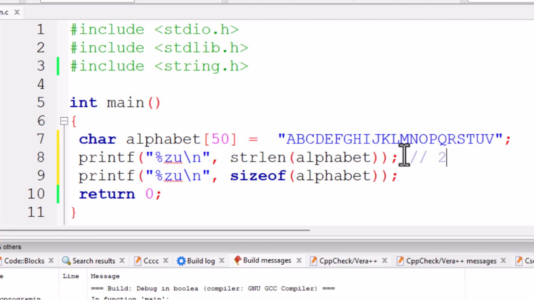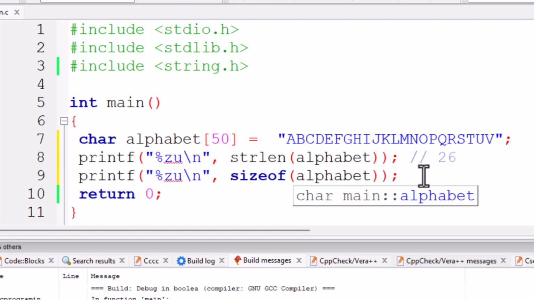It will actually be 26 alphabet, right? We know with the alphabet there are 26. If you count them, they are 26. But if I print the sizeof, see what we get. We will get the memory size. This will be 50. And if I'm wrong, we won't be the best programmer in C today, but tomorrow we will be.